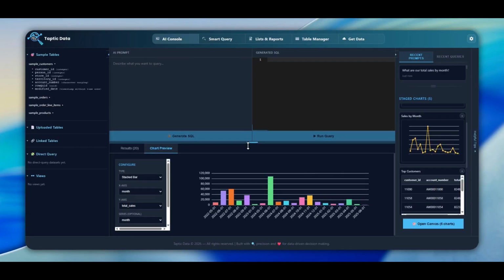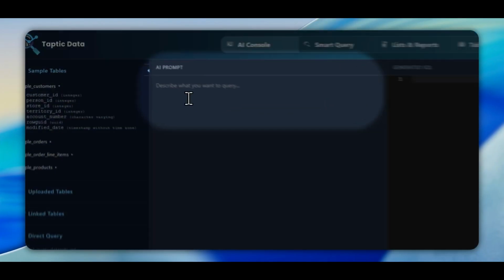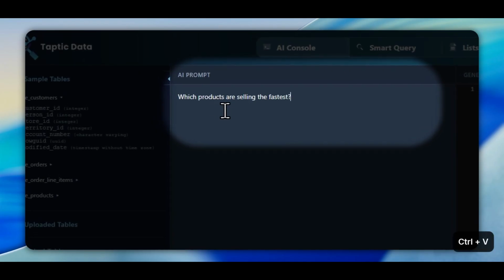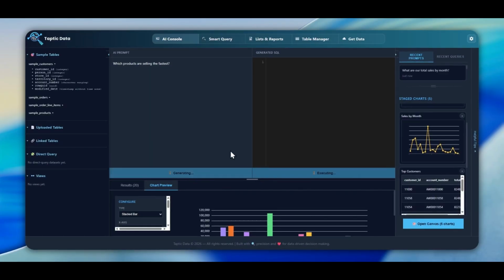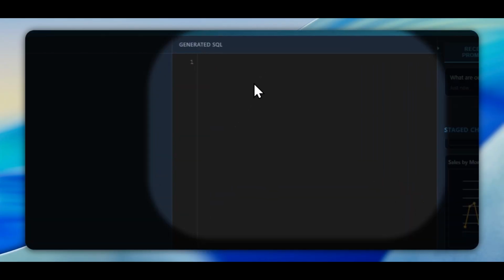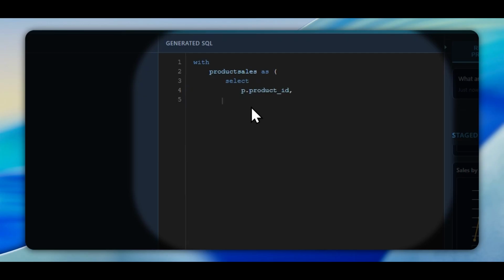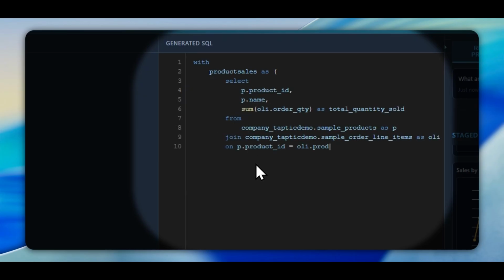At the core of Taptic Data is our proprietary AI engine. Simply describe the data you want in plain English, and our schema-aware AI generates precise SQL against your actual tables and columns. No guessing, no hallucinations, just accurate queries built from your real data structure, returned in seconds.